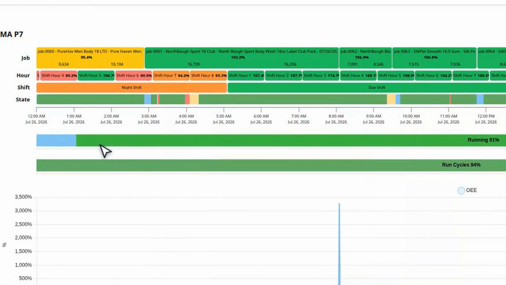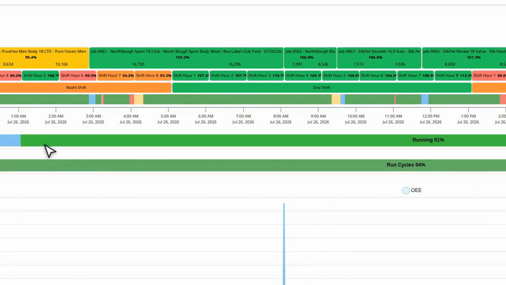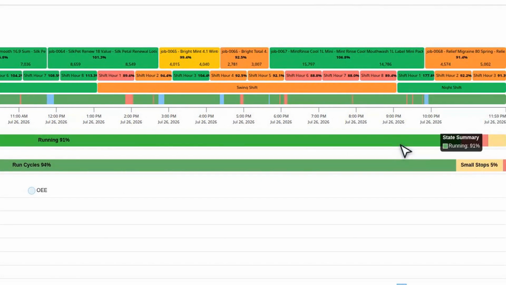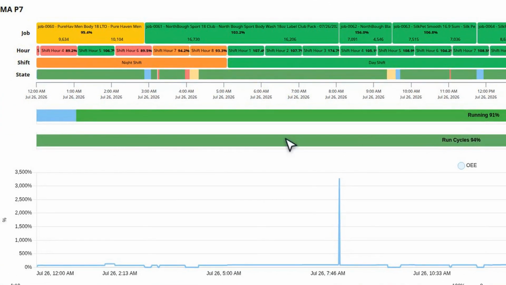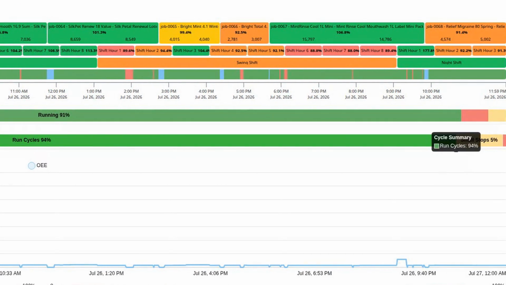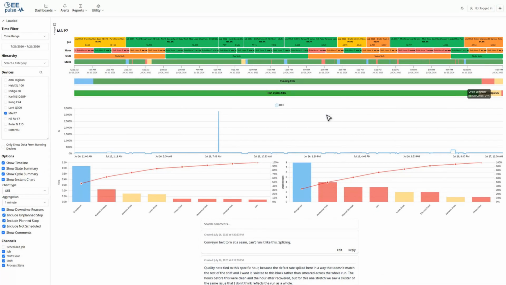Below the timeline are two summary bars. The state summary adds up the whole window by state, total time running, and total time in each kind of stop, side by side in one bar. The cycle summary looks at the running time itself and splits it into run cycles, small stops, and partial cycles. So even when the machine looked green, you can see how much of that was full speed cycles versus little hiccups.